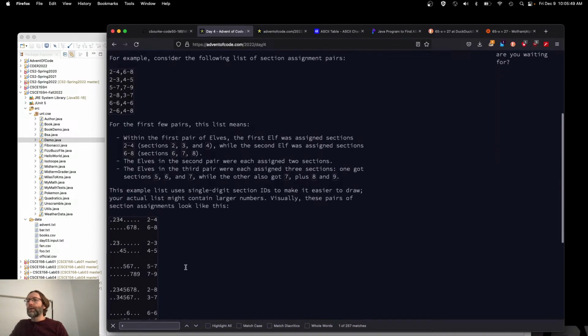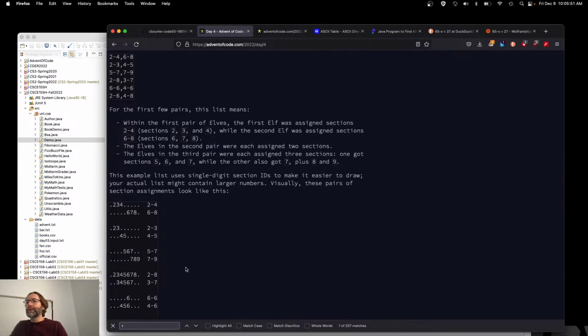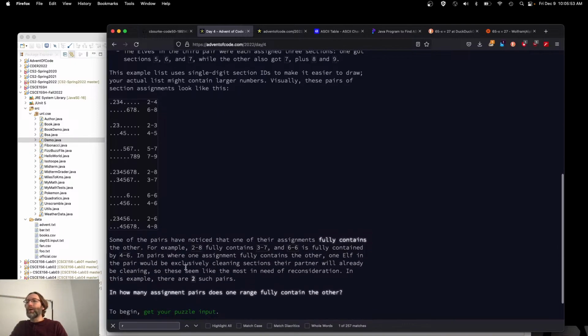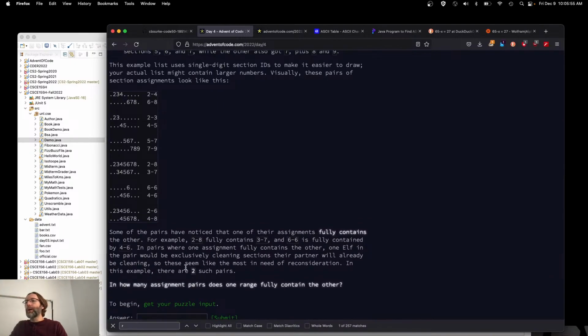All right, so visualizing it here, we've got this. We're going to be detecting overlaps, I guess. How many assignment pairs does one range fully contain the other? Sorry, we're not just looking for overlaps here. So for example, for this one, their range is fully contained within this one. The first one's is fully contained within the second one. So I guess the answer here is 2. Yep, excellent. All right. All right, ideas?